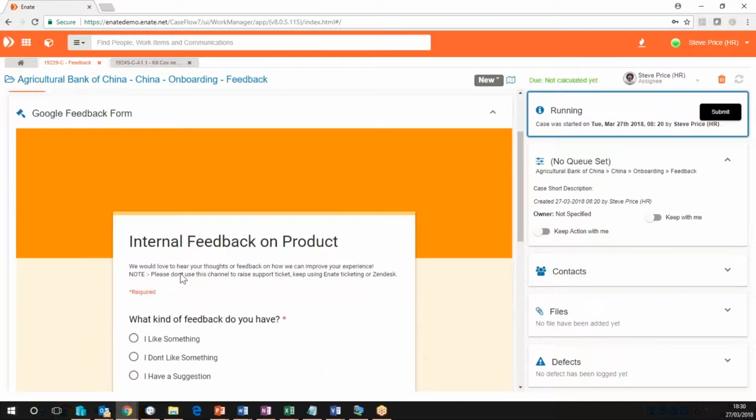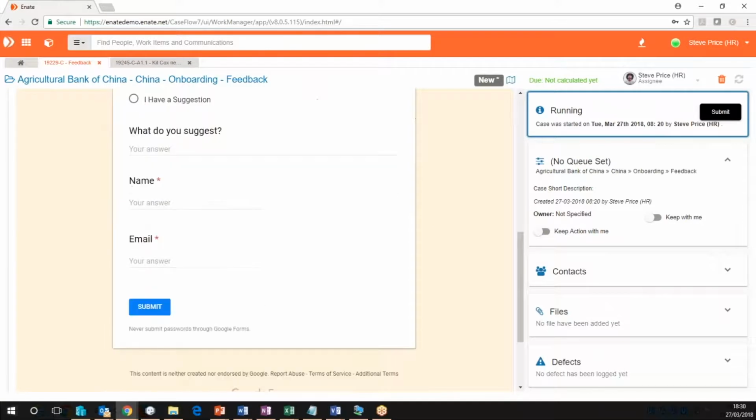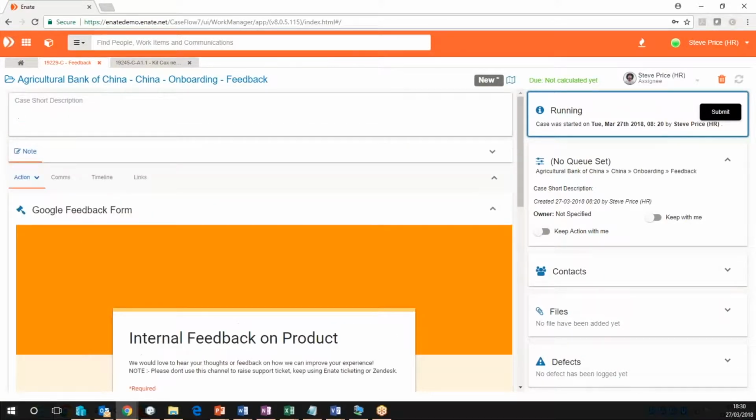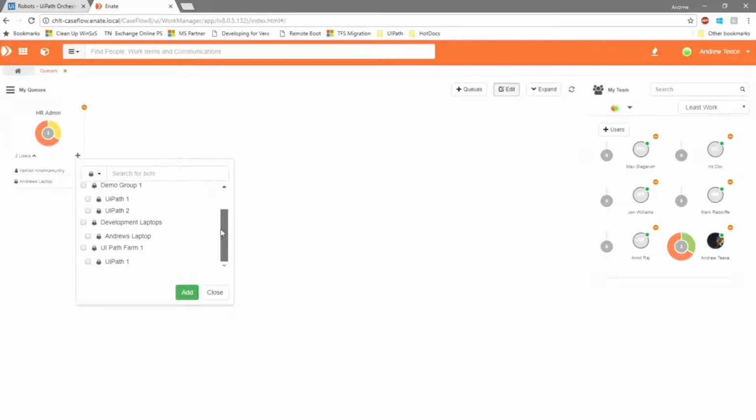In this example, a Google form has been exposed inside Enate to provide a way to capture structured data to use downstream with bots. You can also use this approach to reduce multi-screen working where feasible. We'll now look at the bot integration. We'll start by looking at the bots available in this queue. There are a few bots, Dex for example.